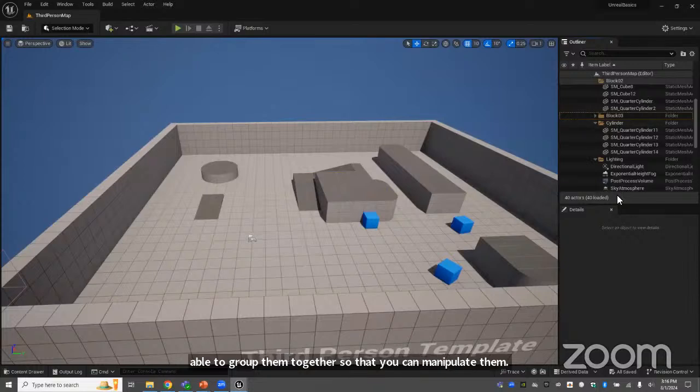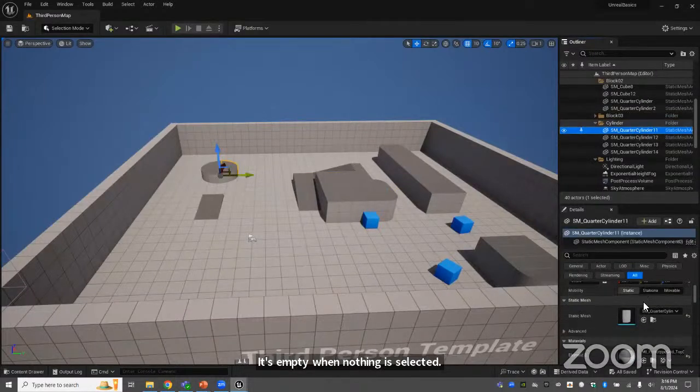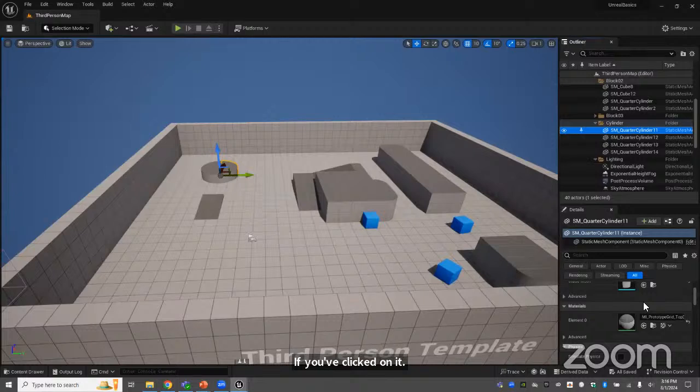Then we have details in the bottom here. It's empty when nothing is selected. If you've clicked on an object, then it'll give you some options on how to manipulate it, and we'll touch on a little bit of those later.